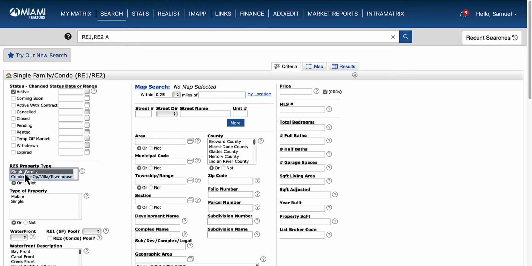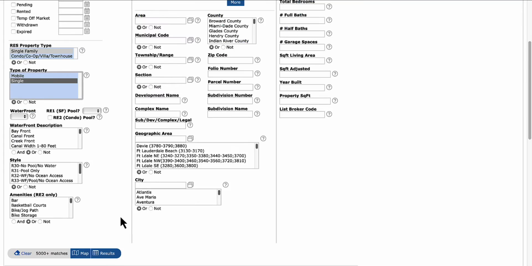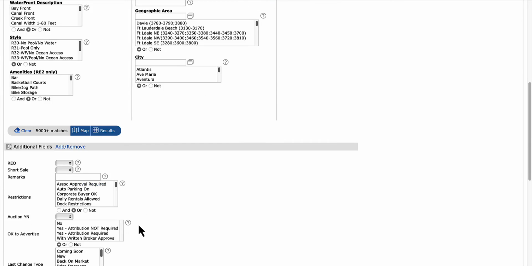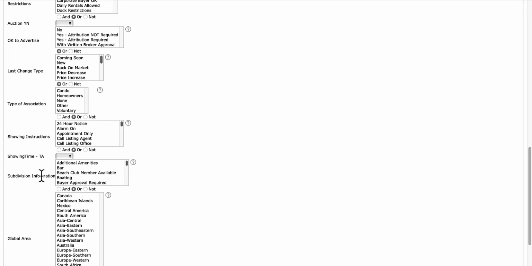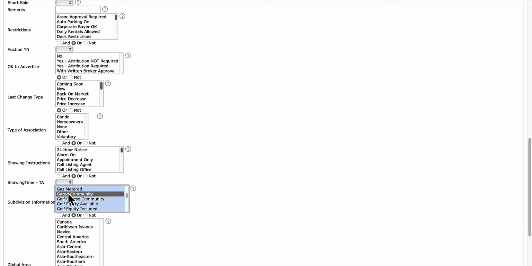For example, I'm going to do single family under RES property type, and under type of property, I am going to select single. All right, moving down. From there, we're going to locate the field we just added, which is subdivision information. And then from there, we're going to select gated community. This will allow you to filter and only search for gated community properties within the MLS system.